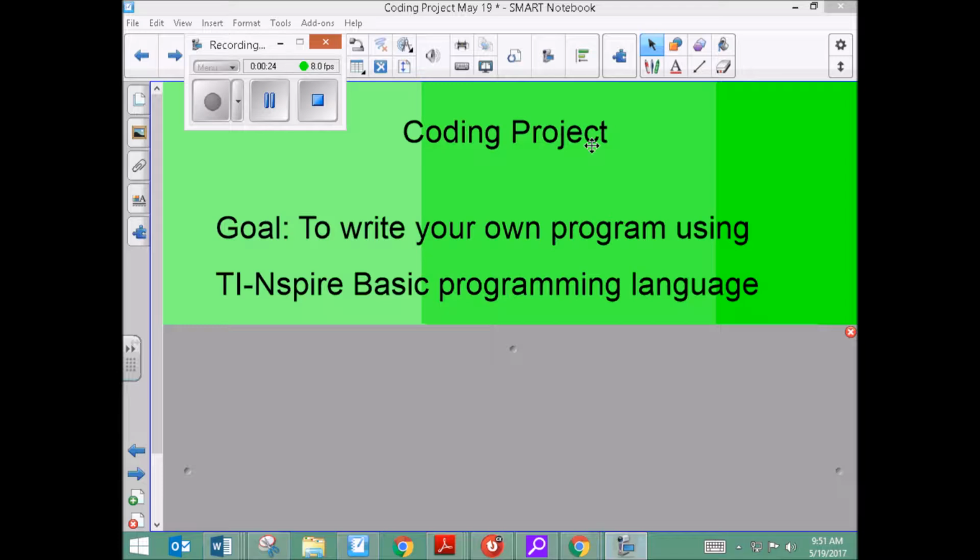So make sure you have your materials ready. You need your formula chart, you need your calculator, and just go from there. So let's get right to it. Okay, our goal is to write our own program, one of your own, using the TI-Nspire Basic programming language.